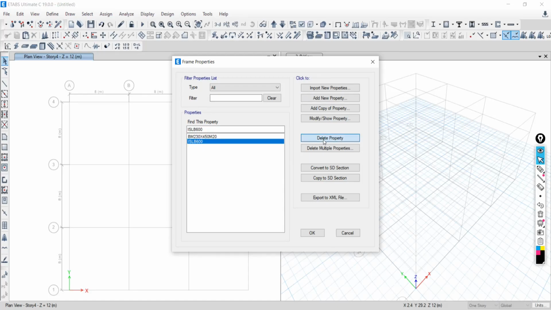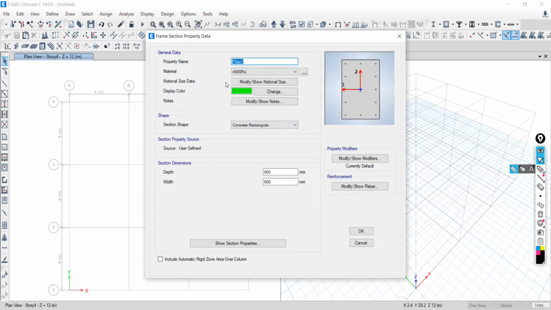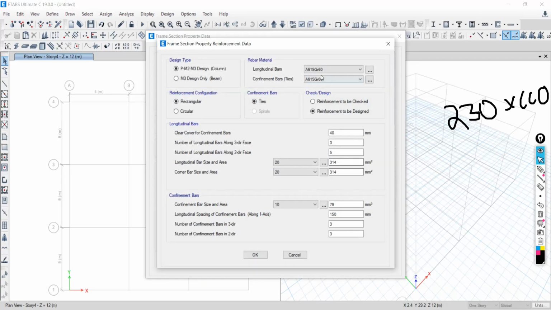Now you can delete this unnecessary one. Okay, 230 by 450 M20. Now just say add a new material, concrete. This time the beam section size is 230 by 600. How can I define it? Can anyone guide me? Okay, see, it will be beam 230 by 600 M20. Change it to M20, 230 by 600, and go to modify.